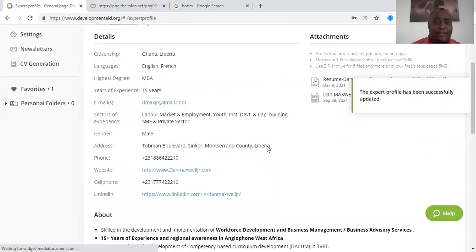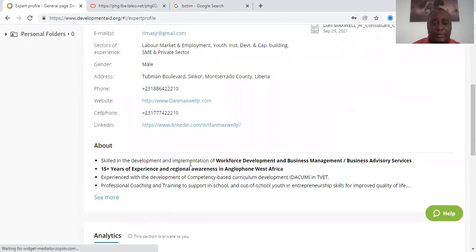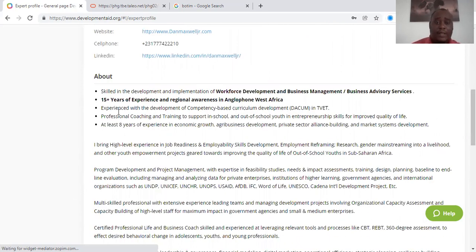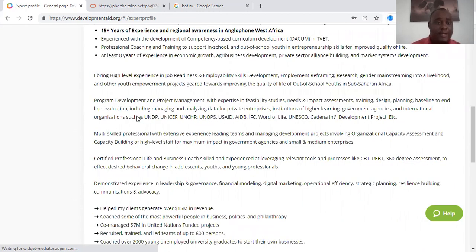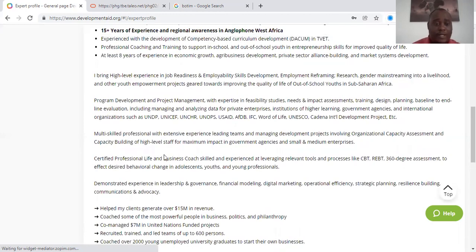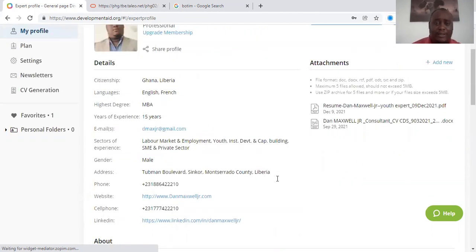Now, when you look at it, you want to do an About section. If you see my About here, it says skilling development, implementation of workforce development, business management, and business advisory services, 15 years of experience, regional awareness in Anglophone West Africa. I should put North America too. And then experience with and so on, basically highlighting the areas of experience, some of the organizations that I've worked for, and some of the results that I've achieved over my career. All right, so that's the summary part there.